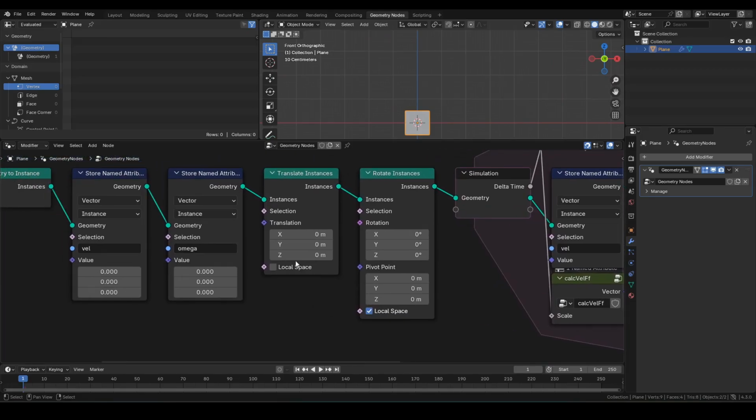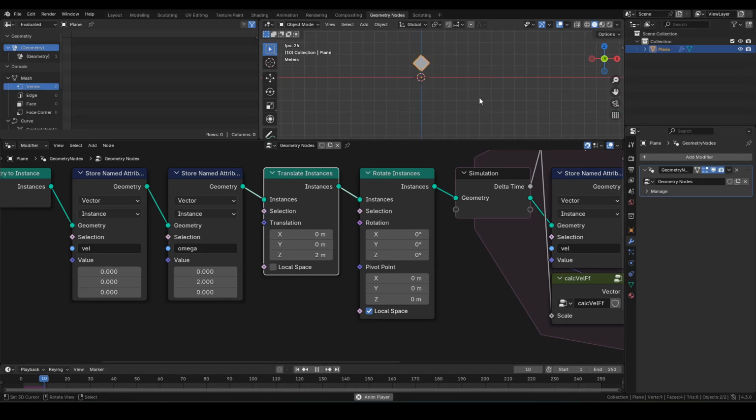Let's test it out by entering 2 meters in initial z translation. We can also add some y omega as well. Running the animation will result in this grid falling as it spins. Okay, let's reset the omega back to 0, but keep the translation as 2 meters. I'll also add 30 degrees in Y rotation for ease of future explanation.